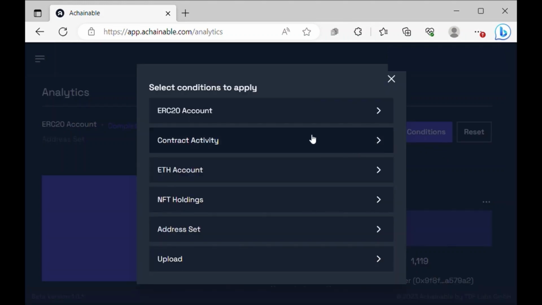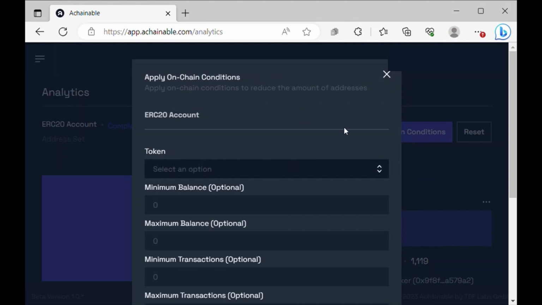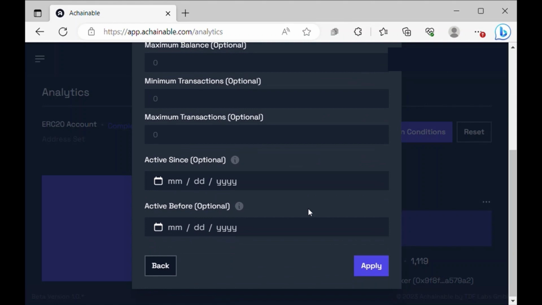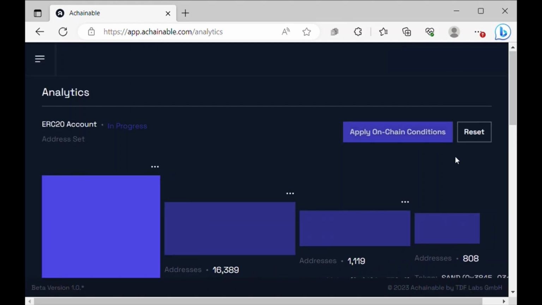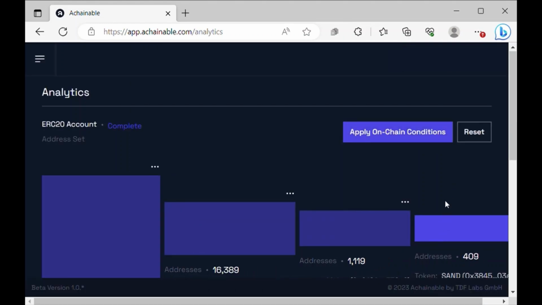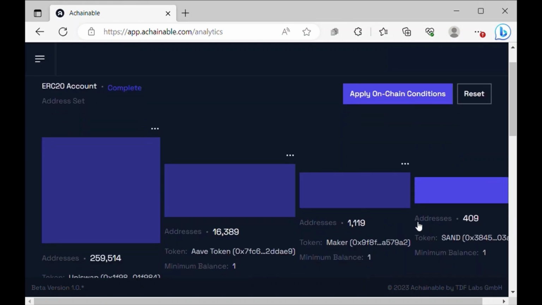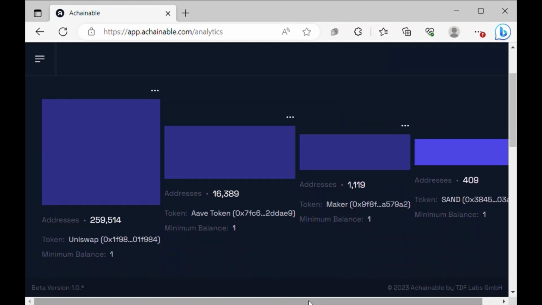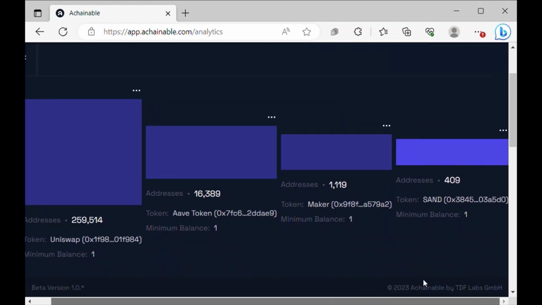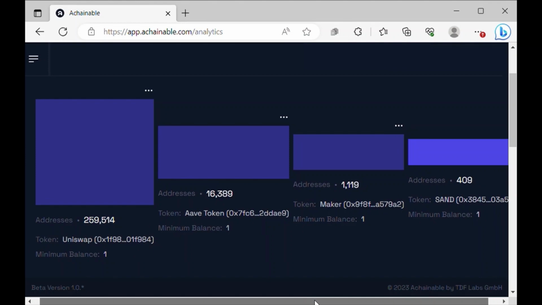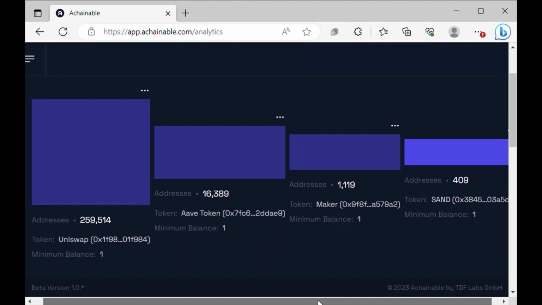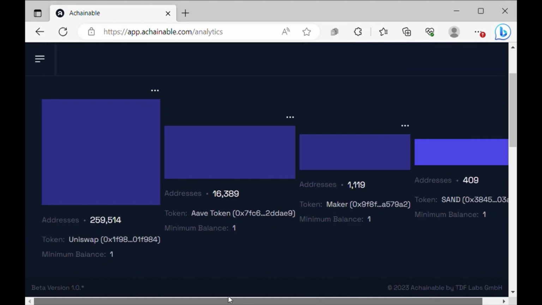And once more, I'm going to apply on-chain conditions, and this time I'm going to get Sand, minimum balance of 1, and click apply. And we now have 409 addresses, so I'm going to click on this, and you can see you've got this visual right here that shows how, as the search parameters are added, this sample gets narrower and narrower.